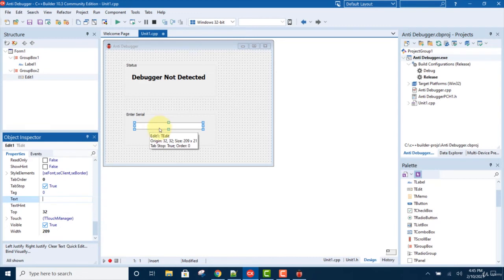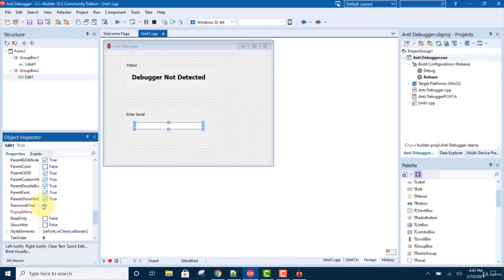Now we are going to rename the edit. So go back to the edit property again, scroll up to the name, and this will be the name that will be used internally by the code. So let's rename it to edit serial. Hit enter.